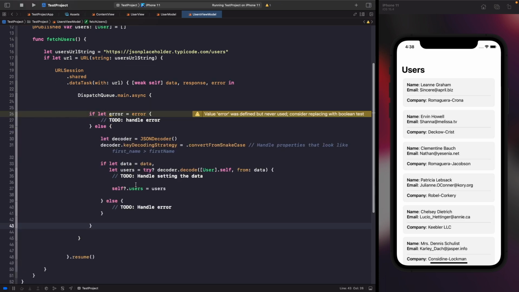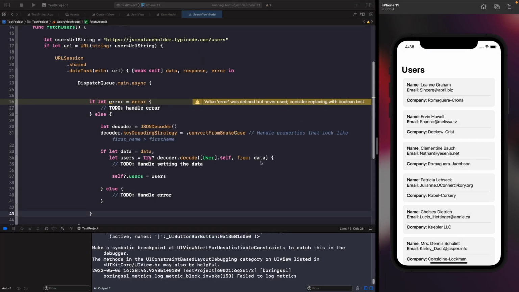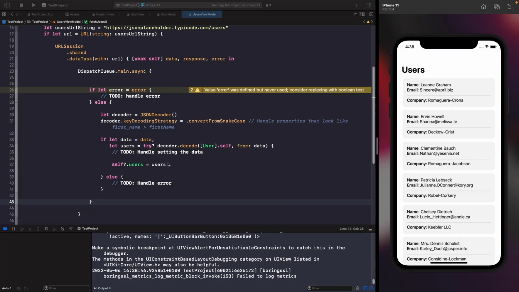So now this will make sure that the response that we get back and updating our UI will be on the main thread. So let's run this again now and see what happens. And as you can see, we don't have that warning anymore because we're now doing the right thing by updating our UI on that main thread.